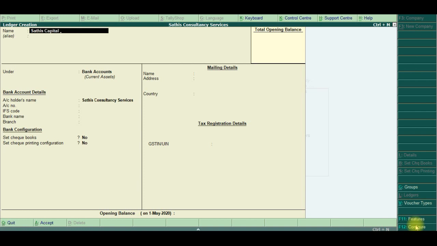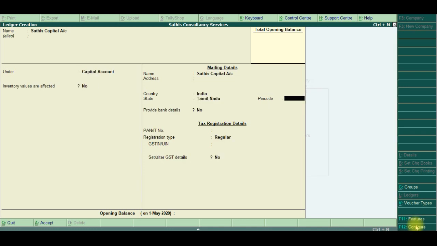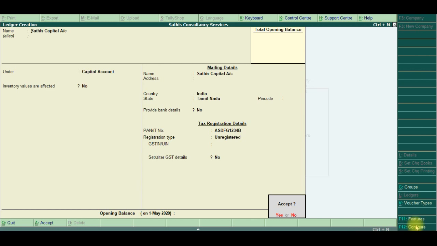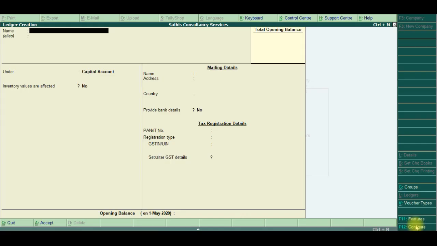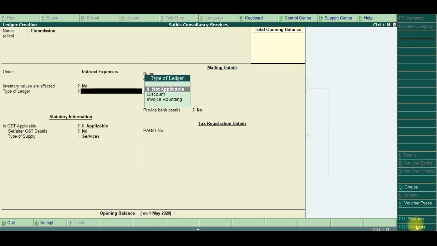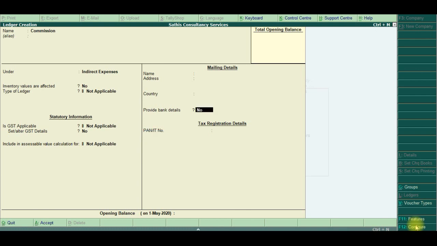Capital account. It's a capital ledger. It does not involve it. PAN number ASDFG 1234B. So it is not an unregistered person, so not registered. Then the second ledger is commission, which is an indirect expense. GST is not applicable.